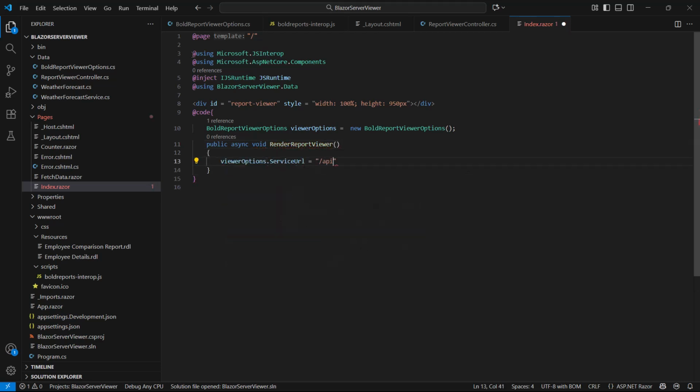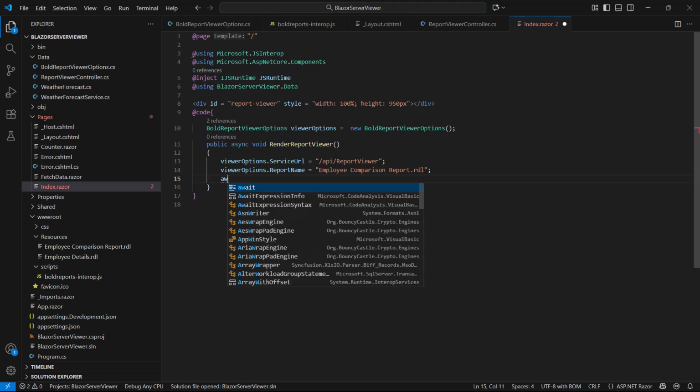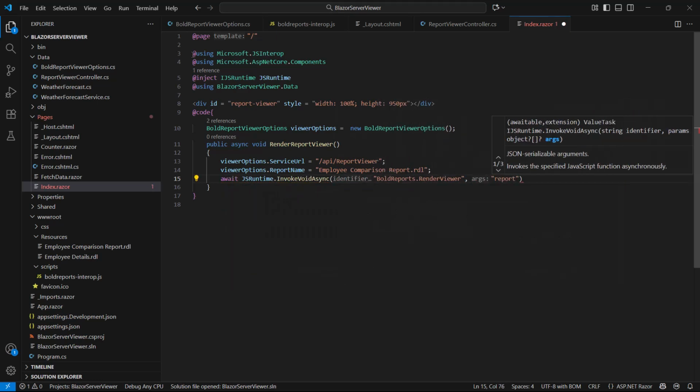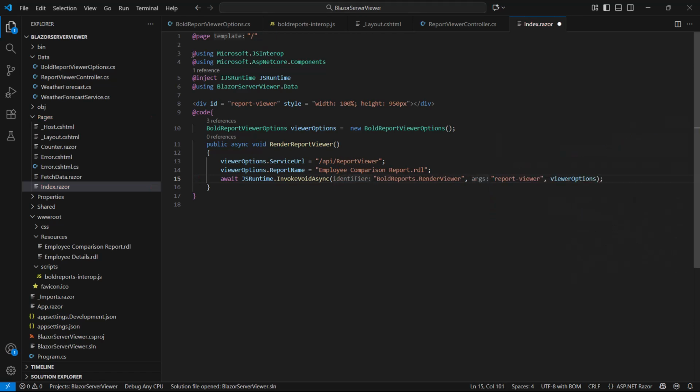Inside the method, I assign values to the service URL and report name property. Then I add the InvokeVoidAsync method, which invokes the renderViewer JavaScript function asynchronously. Next, I add the OnAfterRender within the @code, which is called after the report viewer component has been rendered.